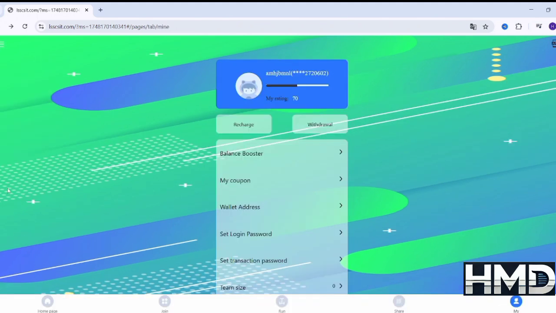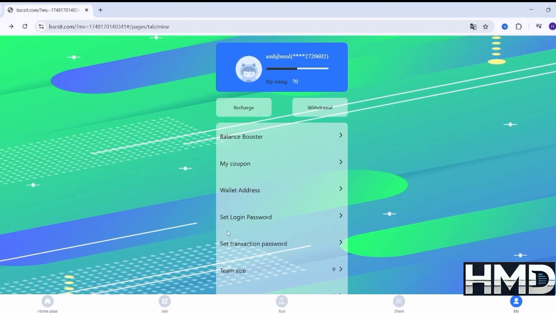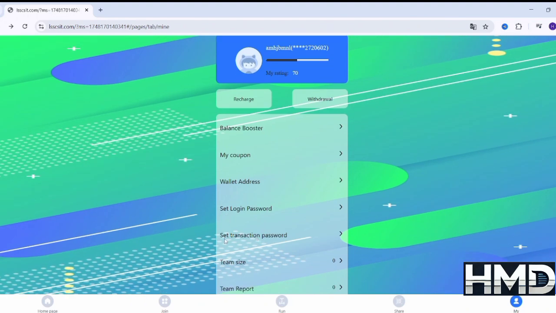You'll also find several useful tools like Balance Poster to view your balance, My Coupon for your discounts and offers, Wired Address for managing saved wallets, Seat Log for tracking your activity, and Password to update your login credentials. These features make it easy to manage everything from one place. And that's it. That's a full walkthrough of how to use the LSSC app.